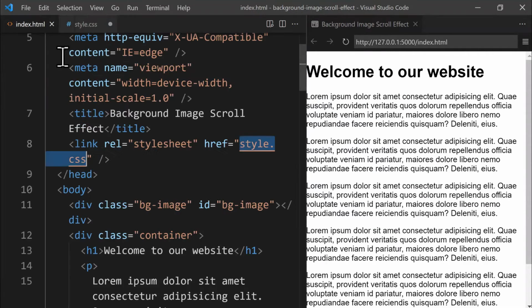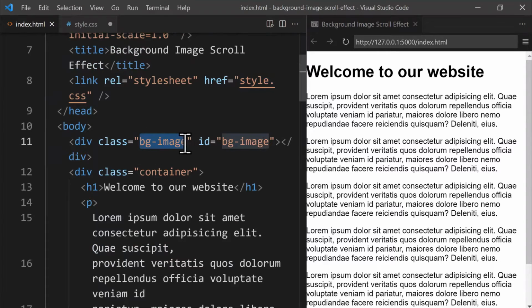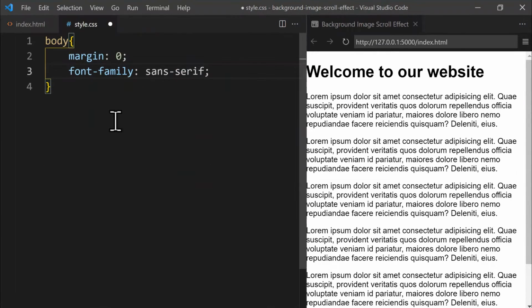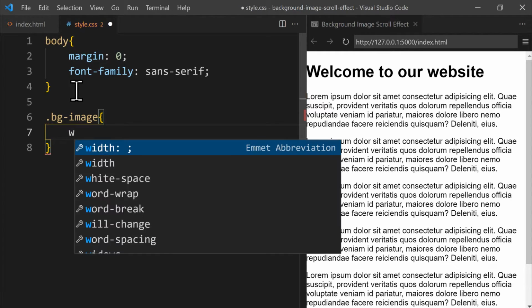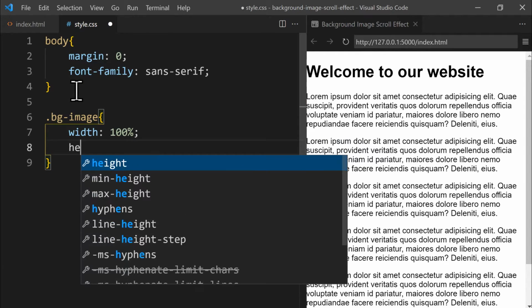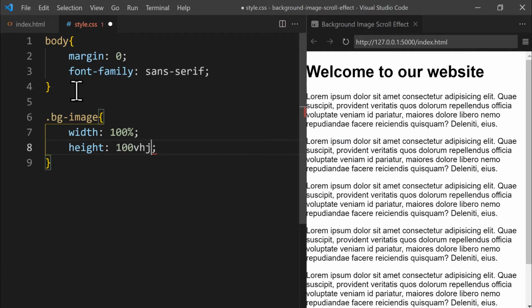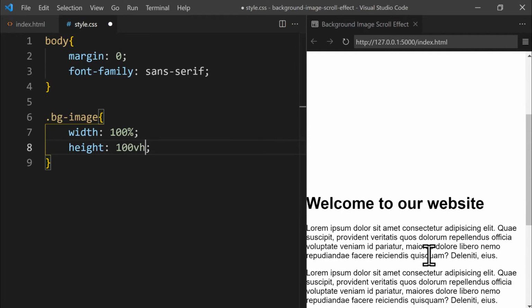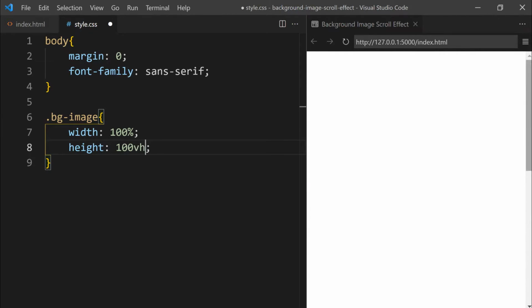Next, we're going to style the background image div, the empty div. We're going to add some image to it. So we just target it by .bg-image. First, we set the height and width. We just say width 100% and height 100% of the viewport height, which means 100% of the screen size. You can see now the div at the top. It's completely empty, but we added background image to it.